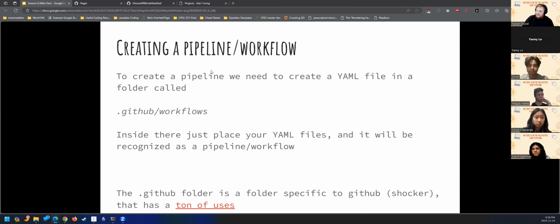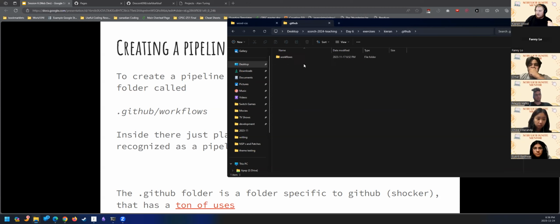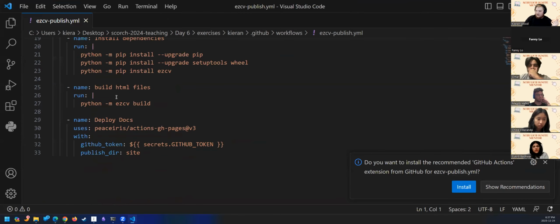So the way that it works is that we need to create a YAML file in a folder called .github/workflows. If we're taking a look, by default, any EasyCV site that you see will already have this folder for you. So you can see here we have .github and we have workflows, and then we have this YAML file. If we pop this open, this is kind of spoilers for what we're about to cover in 2 seconds here. Let me grab the right folder. There we go. This is what it looks like to do everything that we just talked about.